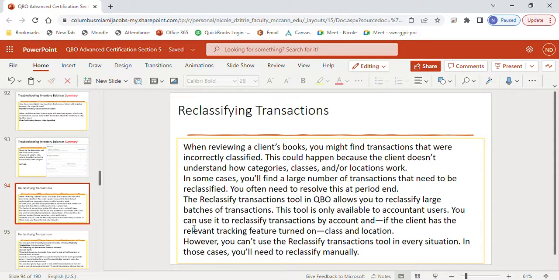Reclassifying transactions. When reviewing the client's books, you may find transactions that were incorrectly classified. This could happen because the client doesn't understand how categories, classes, and/or locations work. In some cases, you'll find a large number of transactions that need to be reclassified. You often need to resolve this at period end. The reclassification tool in QBO allows you to reclassify large batches of transactions. This tool is only available to accountant users.